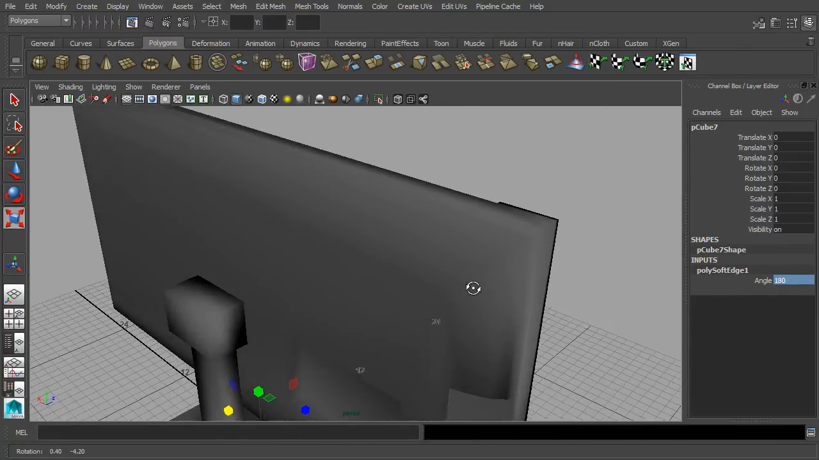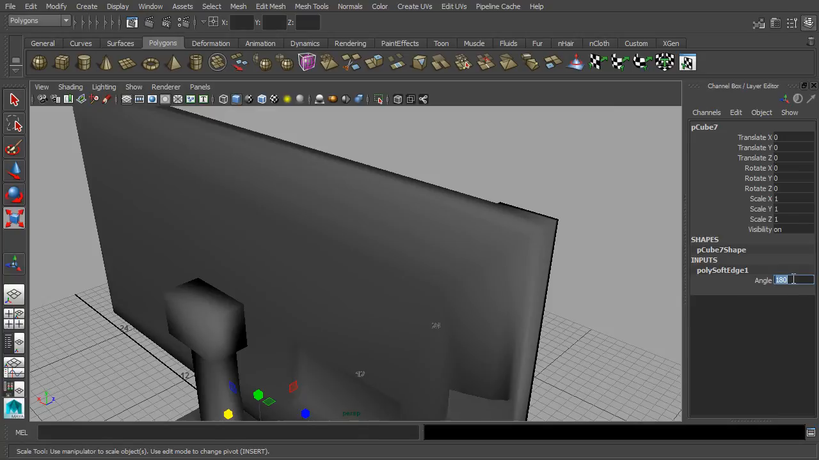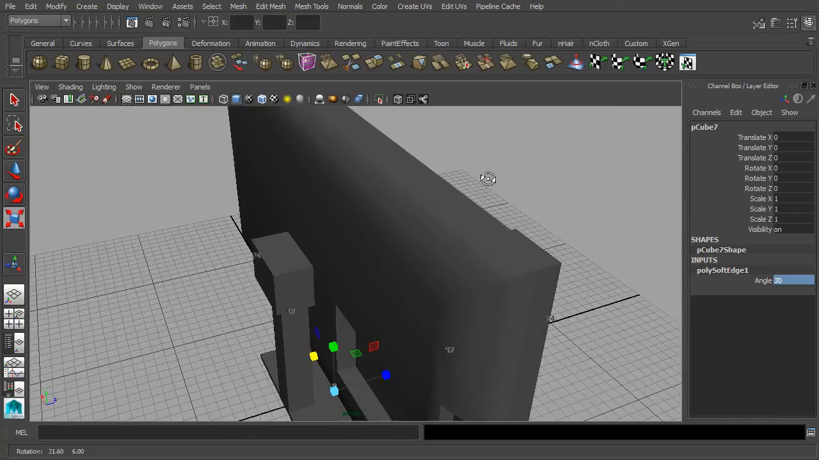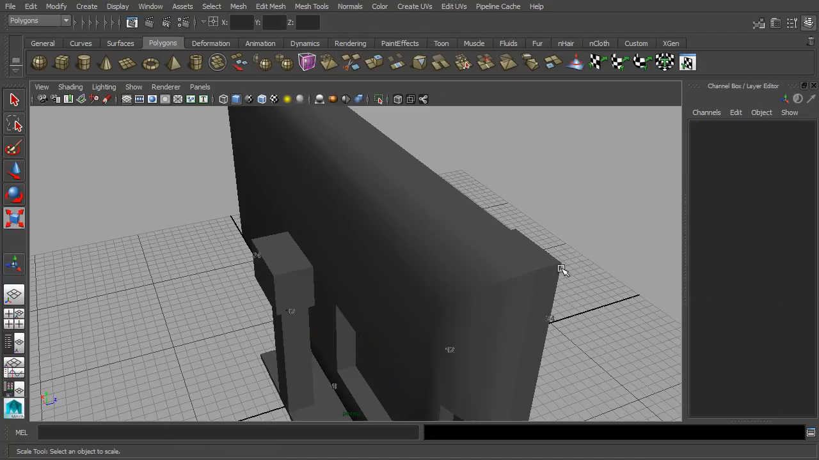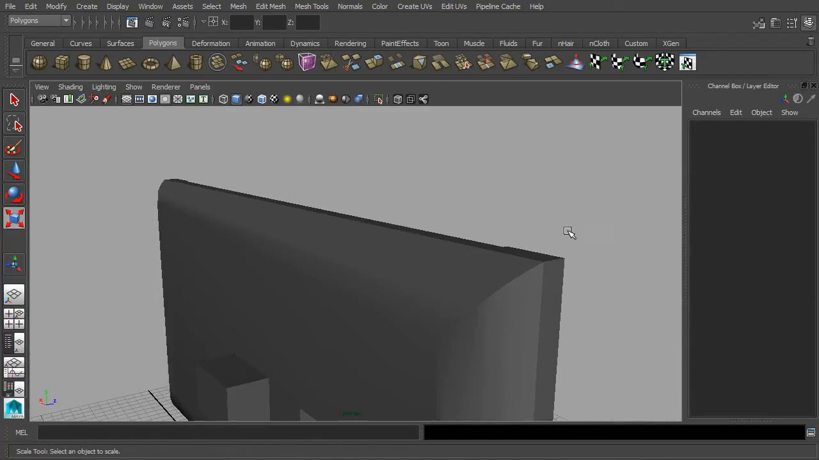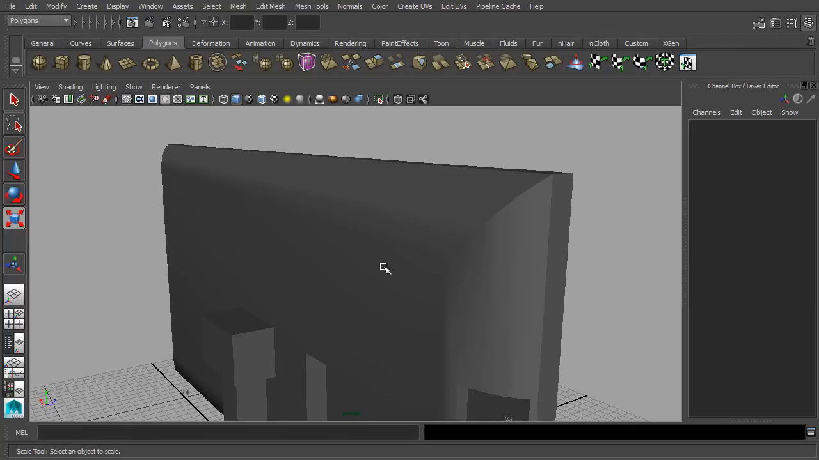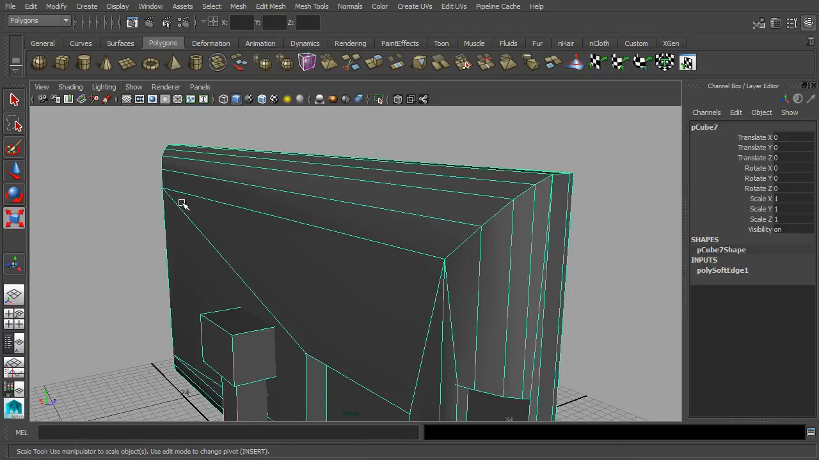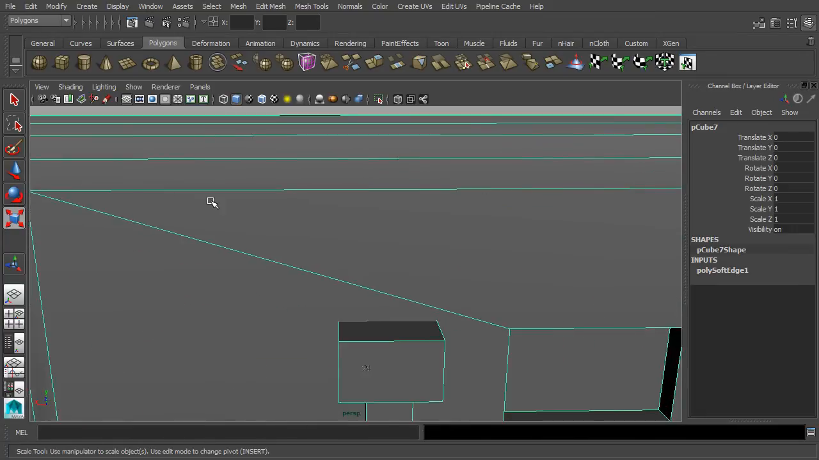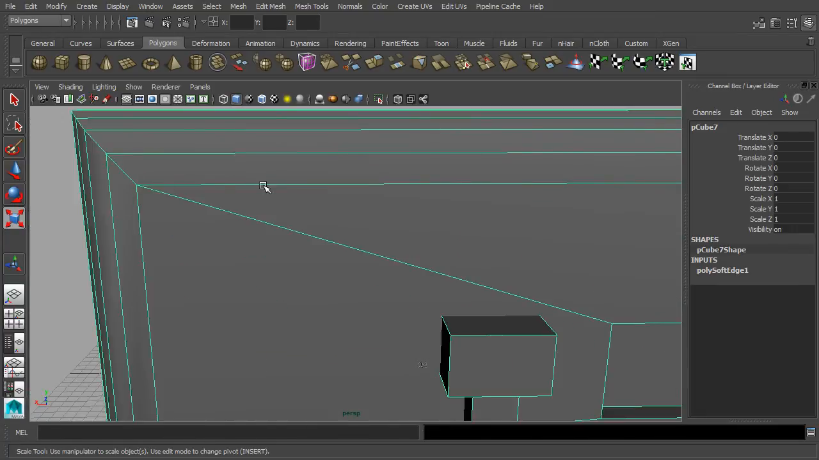Okay. What I recommend is that we start with an angle of 30. That is the default. If you selected the object or components and then chose Normals, Set Normal Angle, this is what you would get by default, is an angle of 30 degrees. And that pretty much works for most things, but I want to have a sharp edge right here. That's the only thing I want here. So I'm going to turn my wireframes back on, Show Selection Highlighting, Select, and these edges right here, I want to make these hard, just around this frame area.